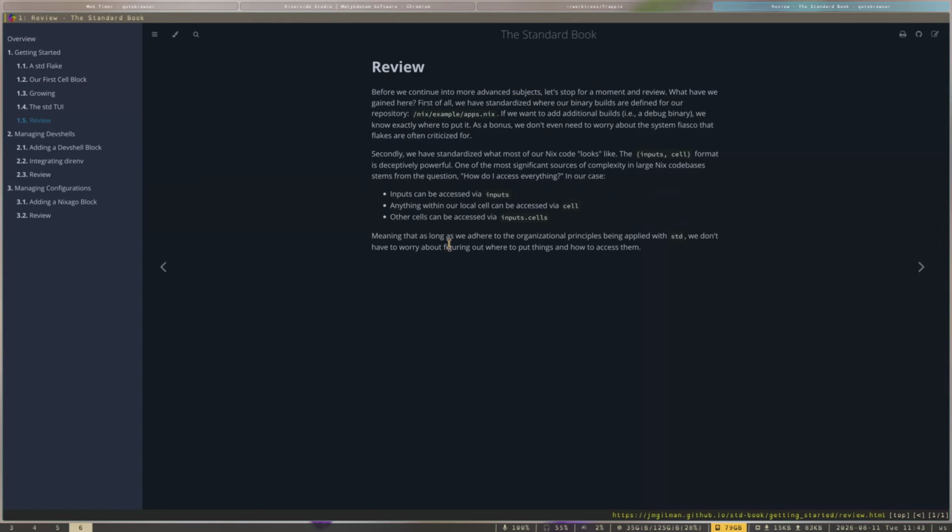Secondly, we have standardized what most of our Nix code looks like. The input cell format is deceptively powerful. One of the most significant sources of complexity in large Nix code bases stems from the question, how do I access everything? In our case, inputs can be accessed via inputs. Anything within our local cell can be accessed via cell. Other cells can be accessed via inputs.cells, meaning that as long as we adhere to the organizational principles being applied with std, we don't have to worry about figuring out where to put things and how to access them.